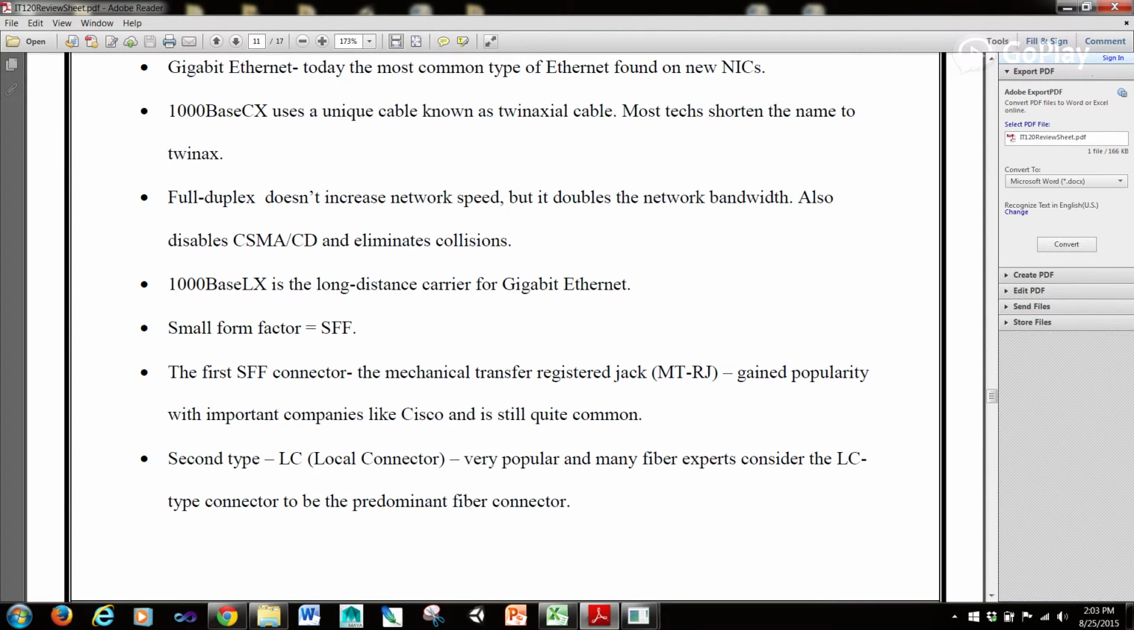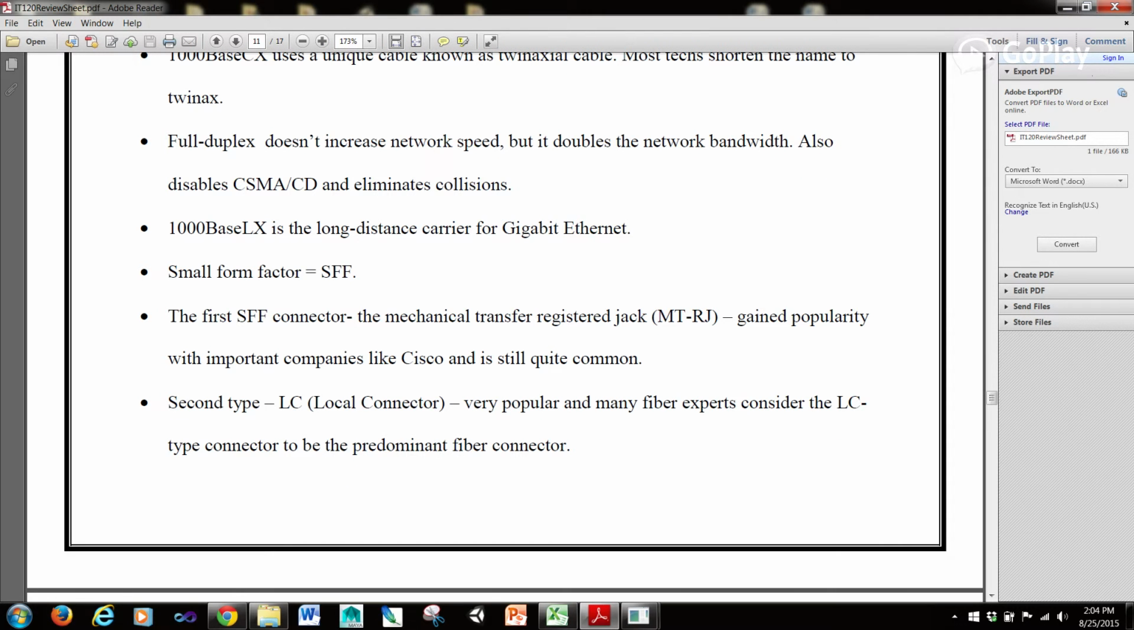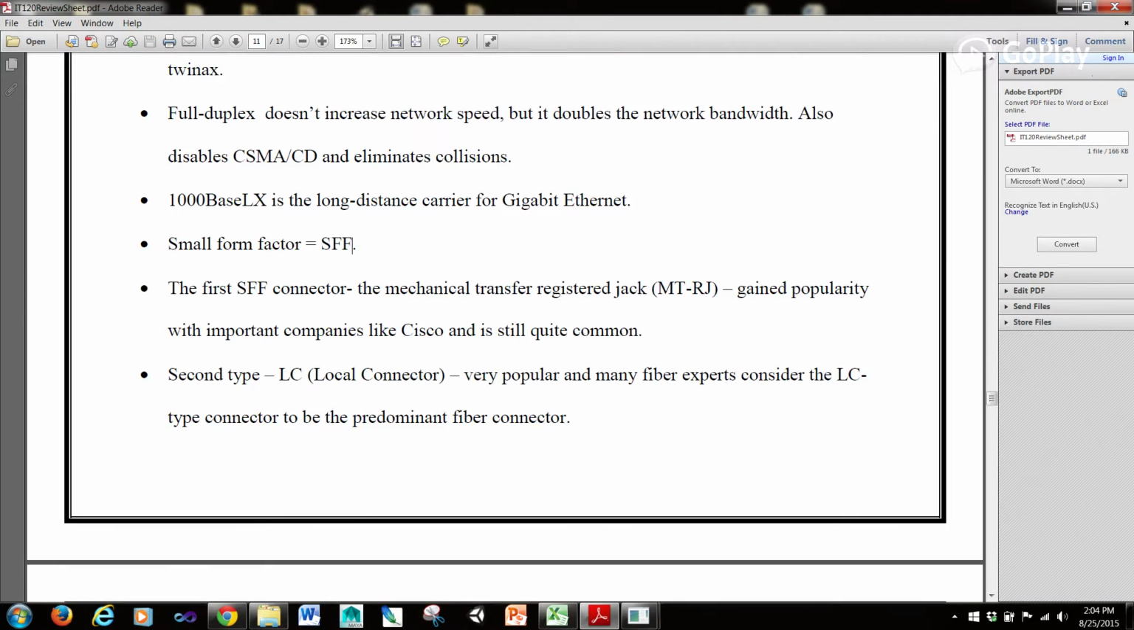1000BASE-LX is the long-distance carrier for gigabit Ethernet. Now, the small form factor is the SFF. The first SFF connector, the Mechanical Transfer Register Jack, MTRJ, gained popularity with important companies like Cisco and is still quite common. The second type, or LC, local connector, is very popular and many fiber experts consider the LC type connector to be the predominant fiber connector.